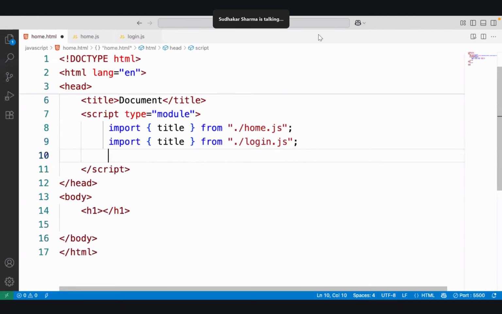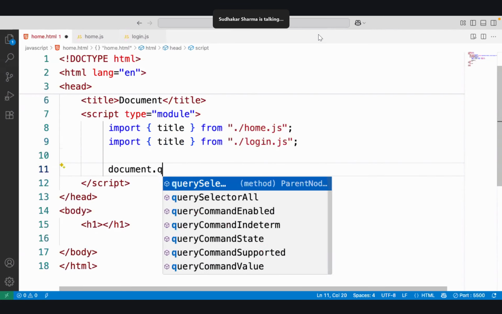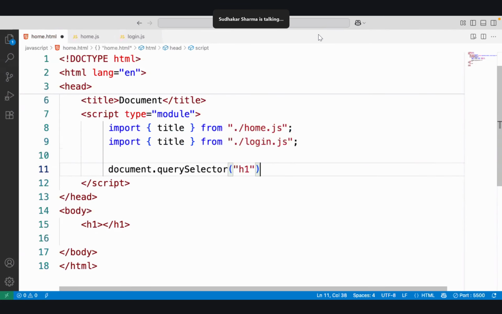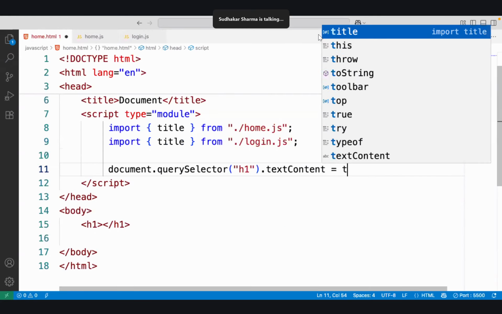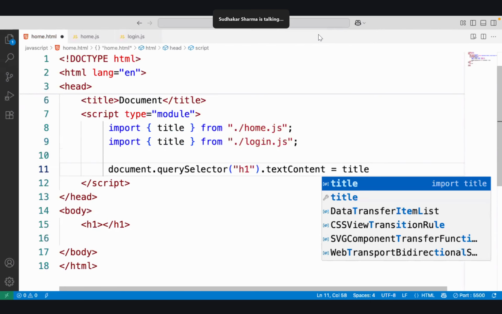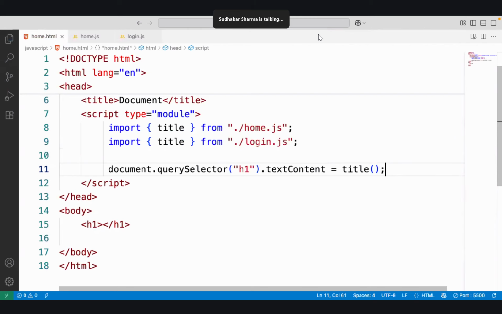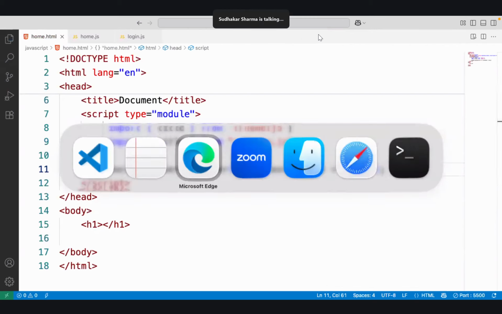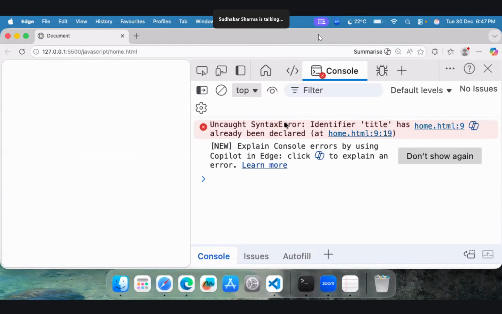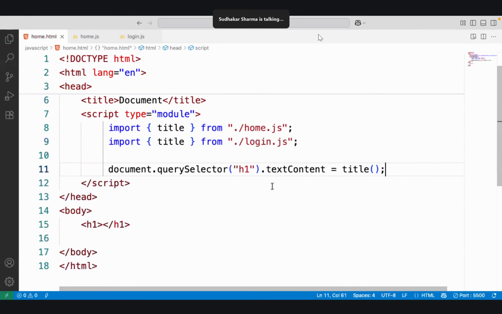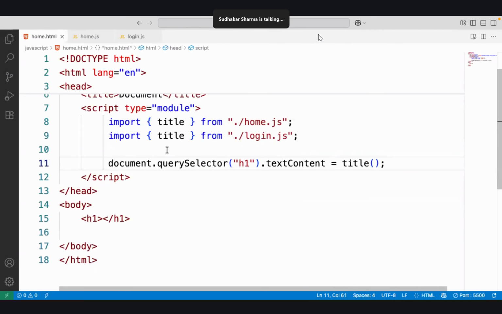Login.js. Now the problem is document.querySelector heading, and in the heading textContent is title. Now it is confused about this title, because both are having it, and we see already declared. But our intention is to use both of them. This is the ambiguity issue.